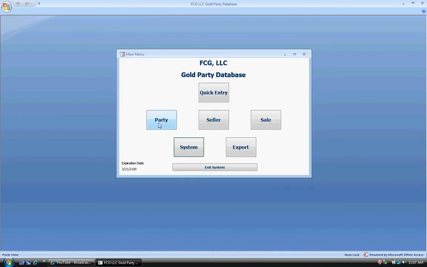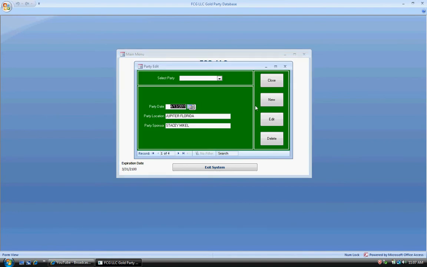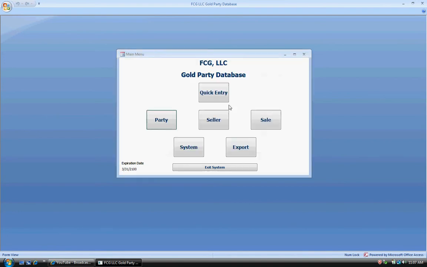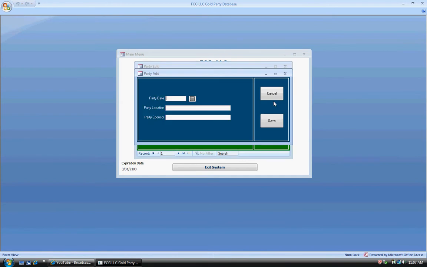Then what you're going to want to do prior to your party is test your system, make sure your paperwork's working, or the system's working right, it's communicating with your printer. You're going to want to also go in and set up your party. So you're going to hit the party button here. You're going to hit new.